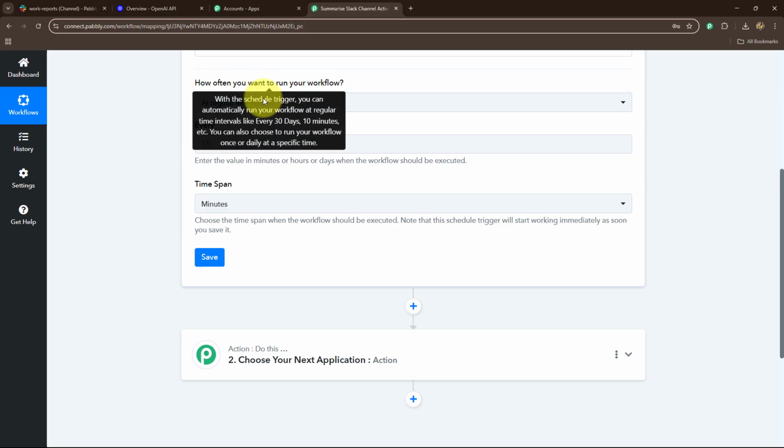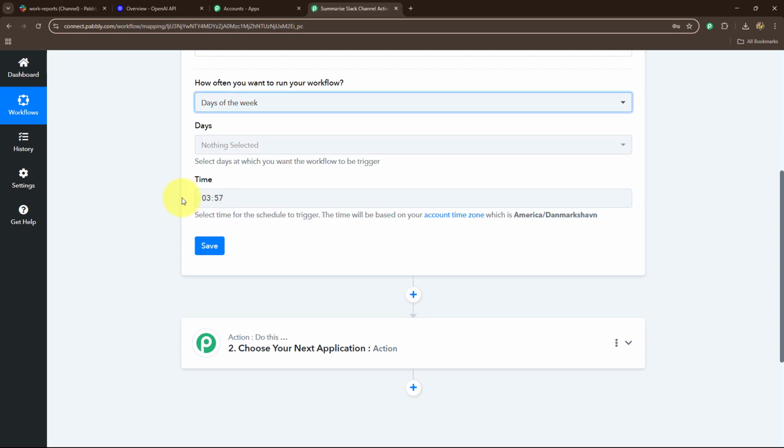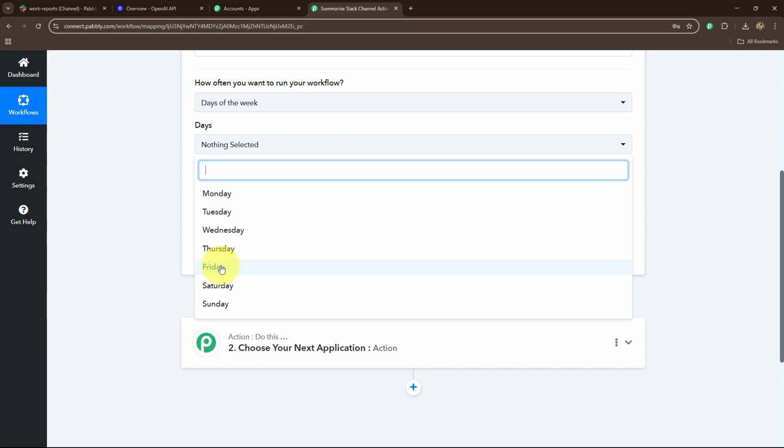Here we have to select how often you want to run your workflow, whether at regular intervals, once, every day, days of the week, or dates of the month. I want to run this workflow weekly because I want to create weekly reports. So I'm going to click on days of the week. Now, which day? Here I'm going to select Friday.